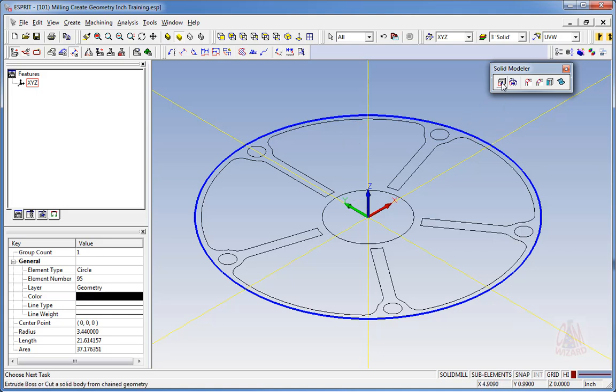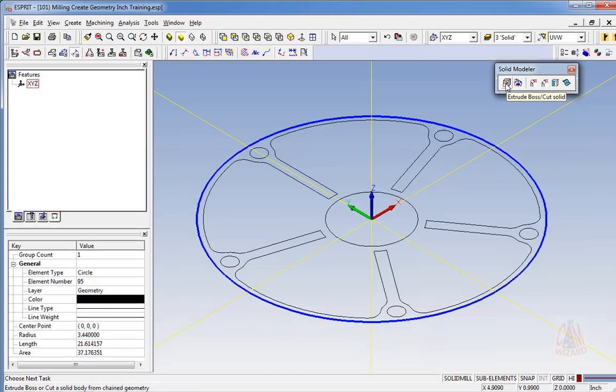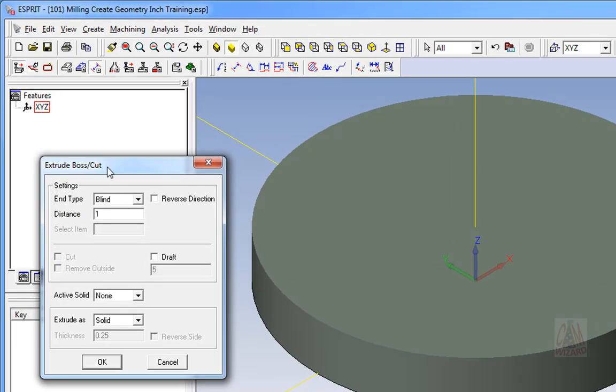We're now going to click on Extrude Boss Cut Solid. When I do, the dialog box pops up and it says what kind of end type you are doing. Right now it says it's blind and it has a distance of 1 inch. Okay, so I can simply change this blind to one of several other choices. I can do what's called a mid-plane, which means it'll go 1 inch in both directions. I can also do an up to face or through all. Now the last two only work if I already have a solid constructed, which I don't.